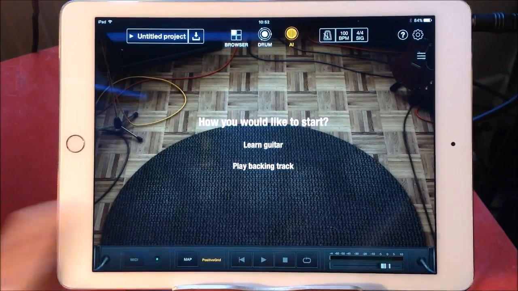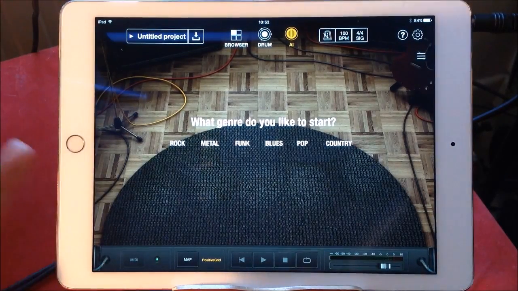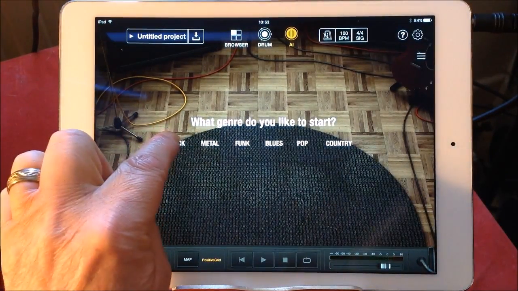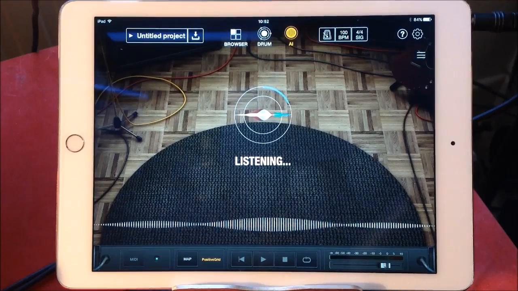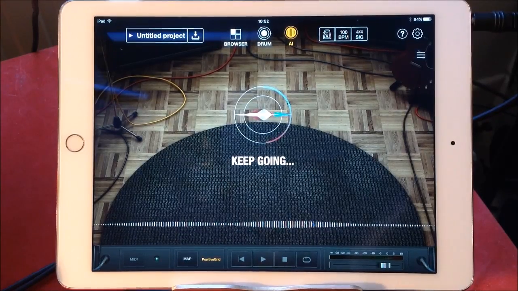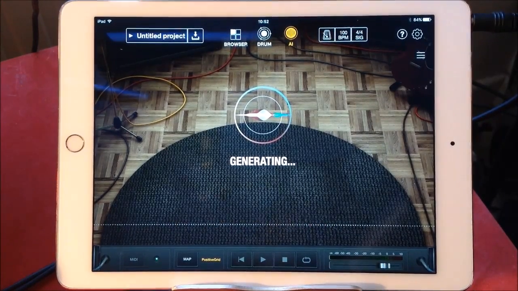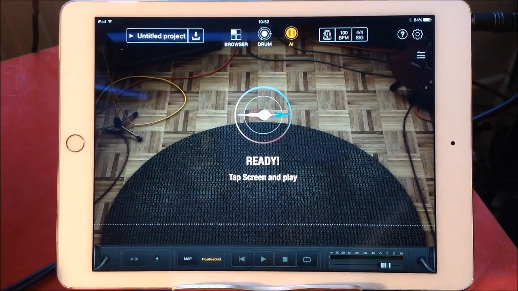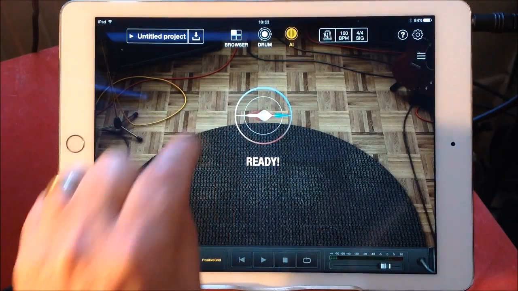So, okay, I'm going to do learn guitar. And it's kind of rocky, isn't it? You know what I mean? So you pick your style sort of thing. So you go pick rock, and then it'll say listening, and then all I have to do is play, and it'll count round, look. And then it'll generate a track. Okay. And so it's ready now. So what we need to do is tap this.